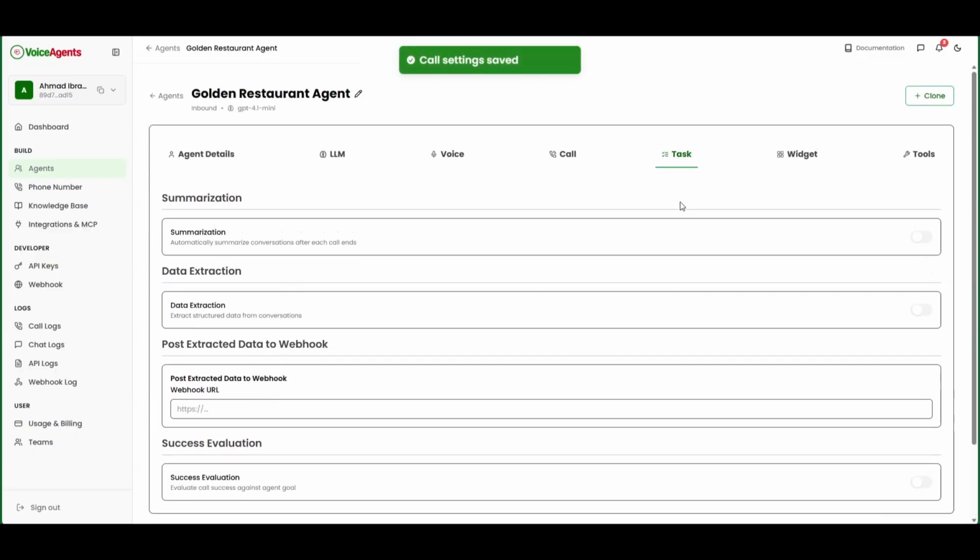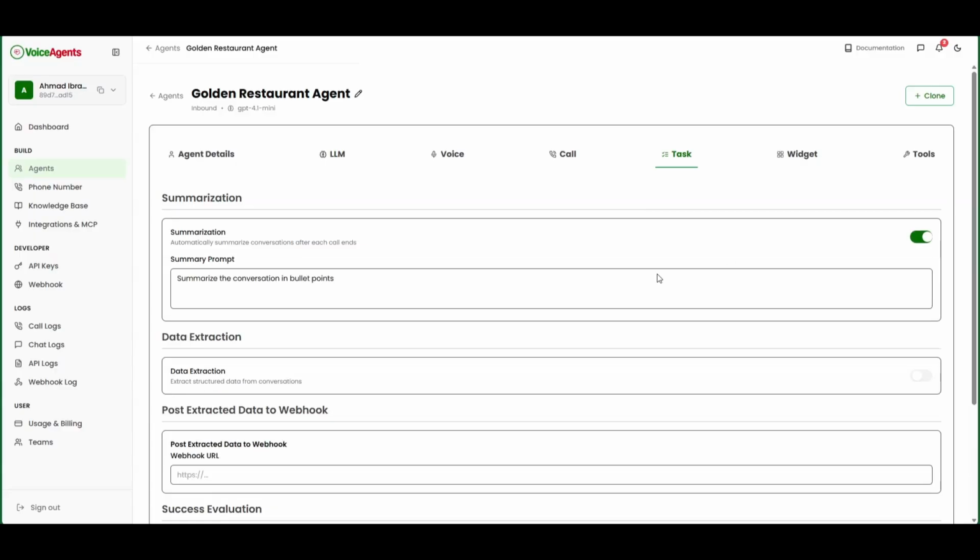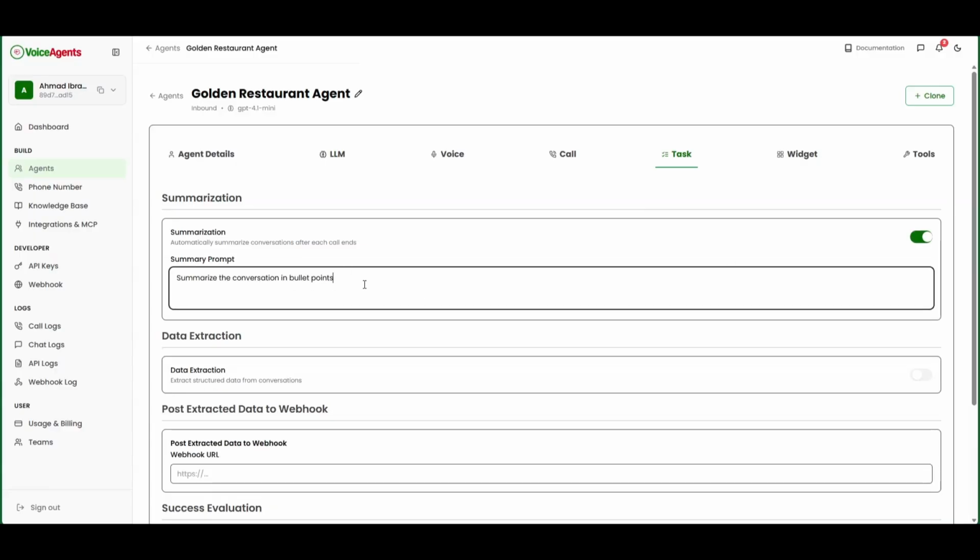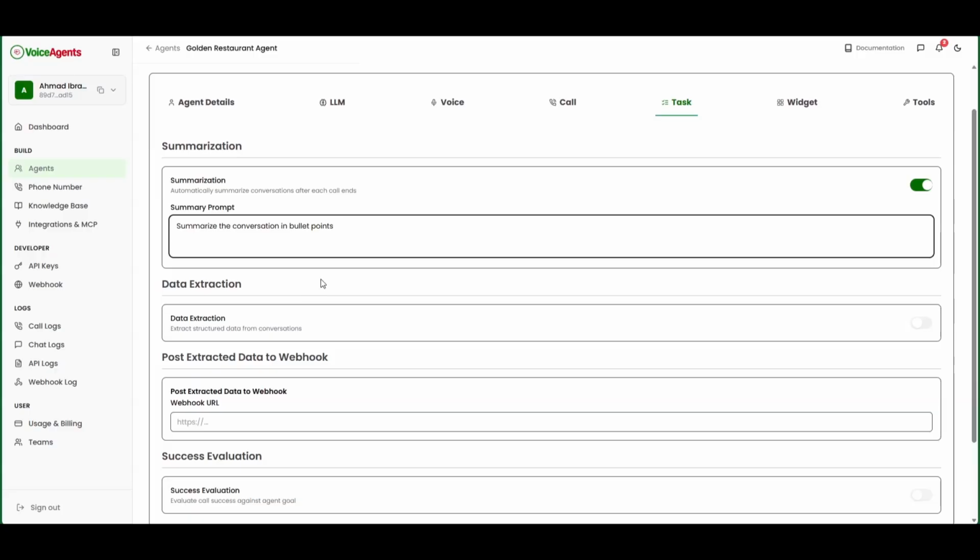And then you come to tasks that happen after the call ends. The first one is summarization. If you toggle this on, you are going to get bullet points. You can also, of course, set instructions here, but for what is there as default, you want bullet points of the important points in the conversation.